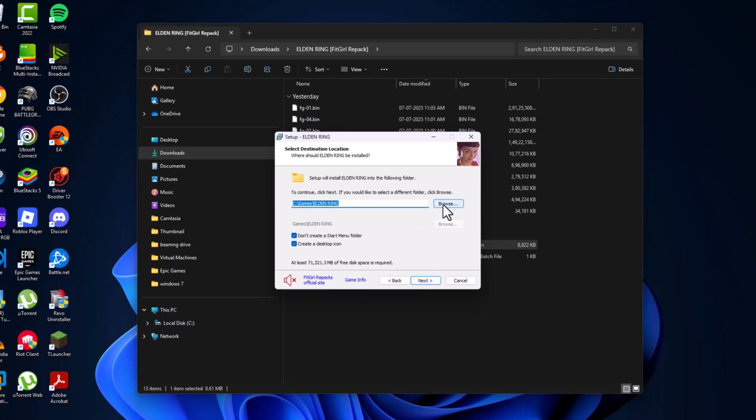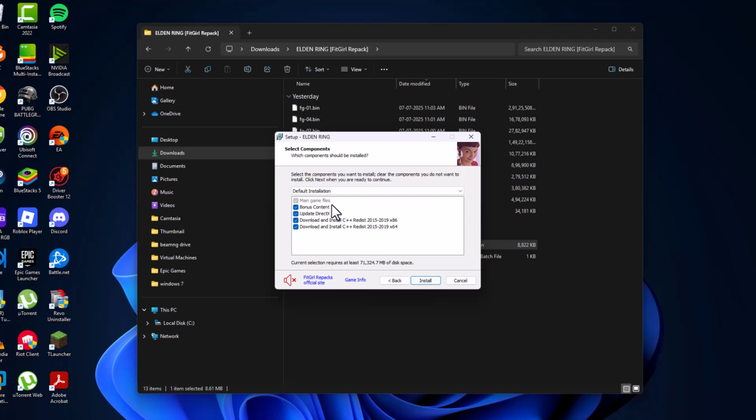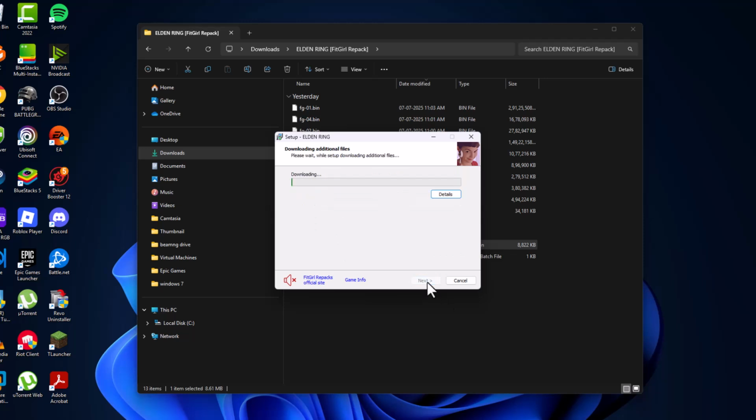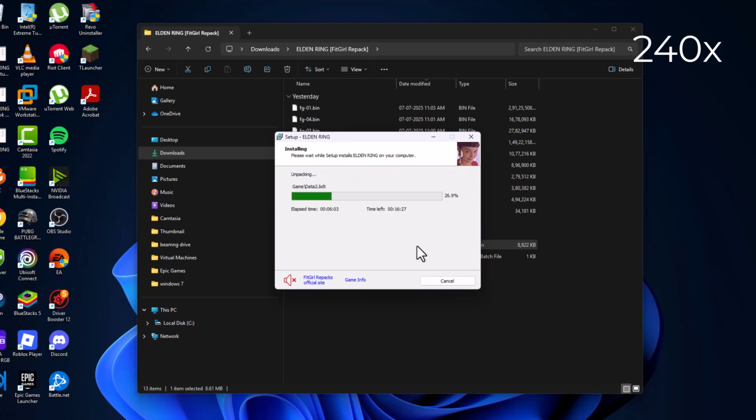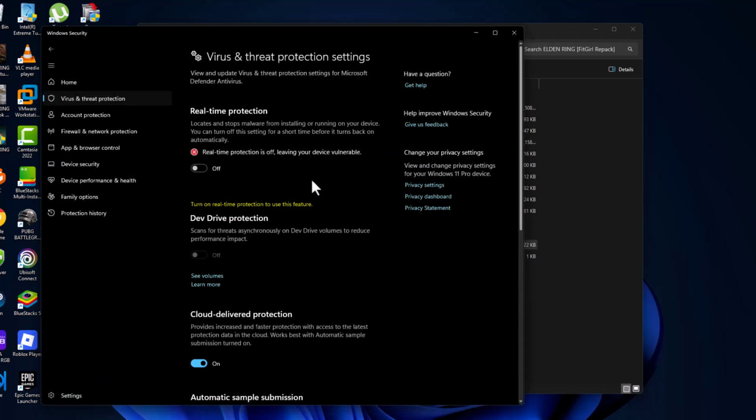Select next. Select the browse option and select the location where you want to save this game and select OK and select next. Check all these and select install. After the game installation is done, open up the Windows security we minimized before.